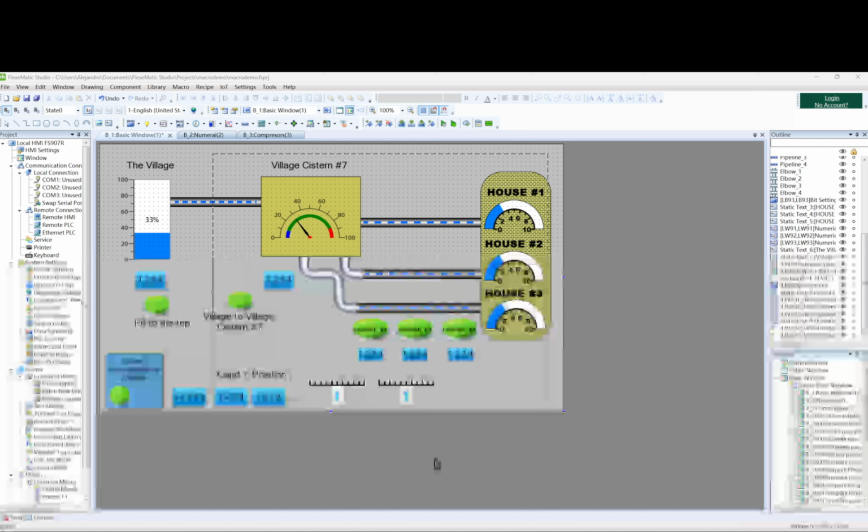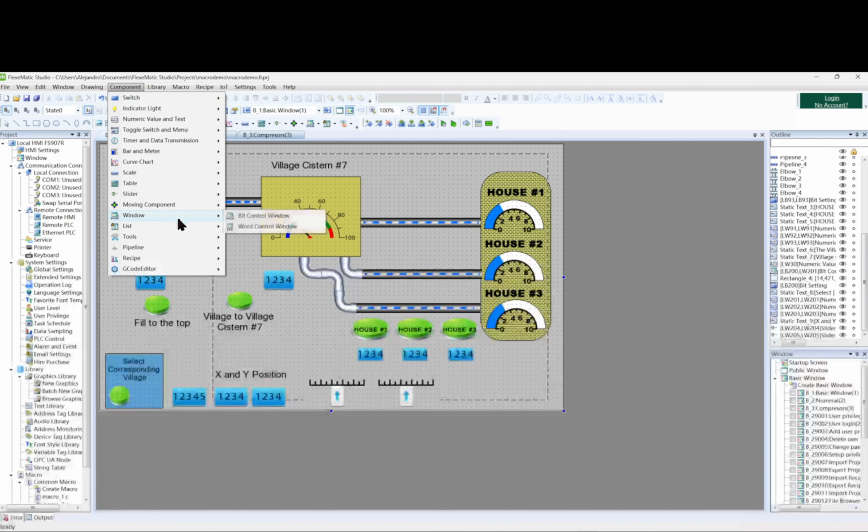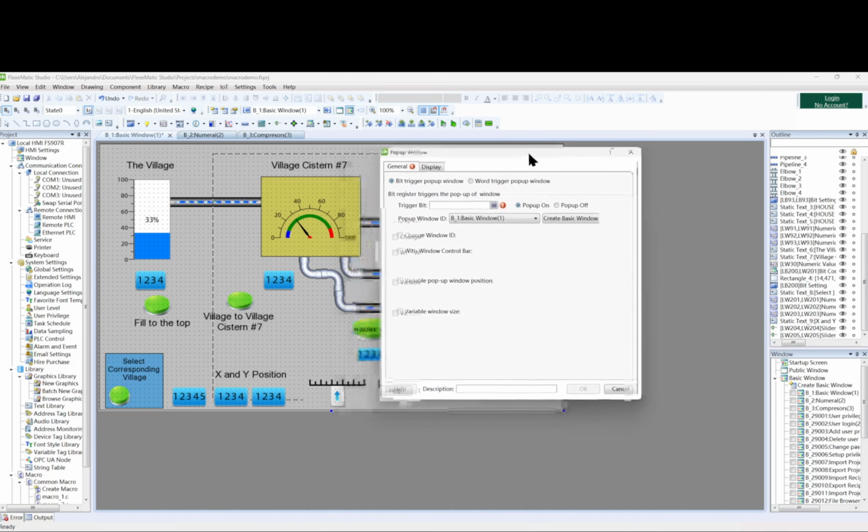In the display, you can see multiple interactive buttons, meters, and a bar chart. To keep things simple, we'll focus on the main area of the windows. Click on the component and select the window. You can choose between the bit control window or the word control window. This will open a pop-up window where you can change the function later if needed.